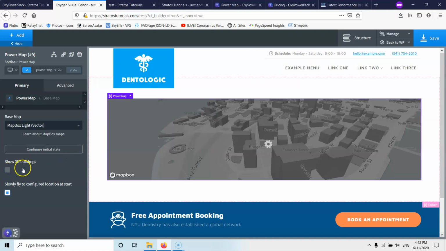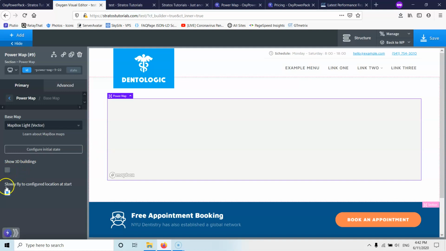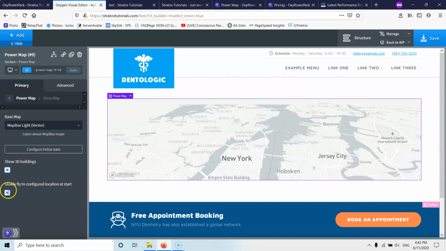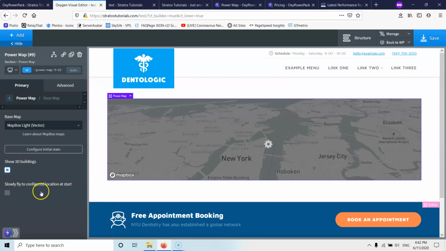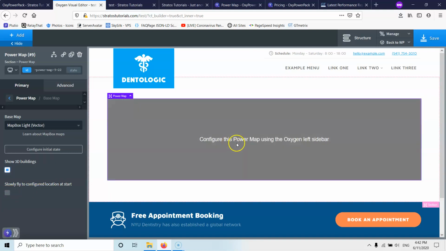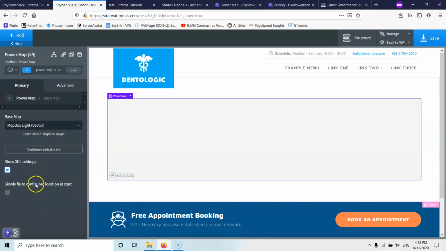So you can select or deselect that if you want, and of course you can have the effect in the beginning, so you can show the fly and rotate of the map, or you can disable that and have it straight up when it loads at the point that you want. So I think I will select the show fly location at start, so let's select that. And then we're going to configure the initial state.